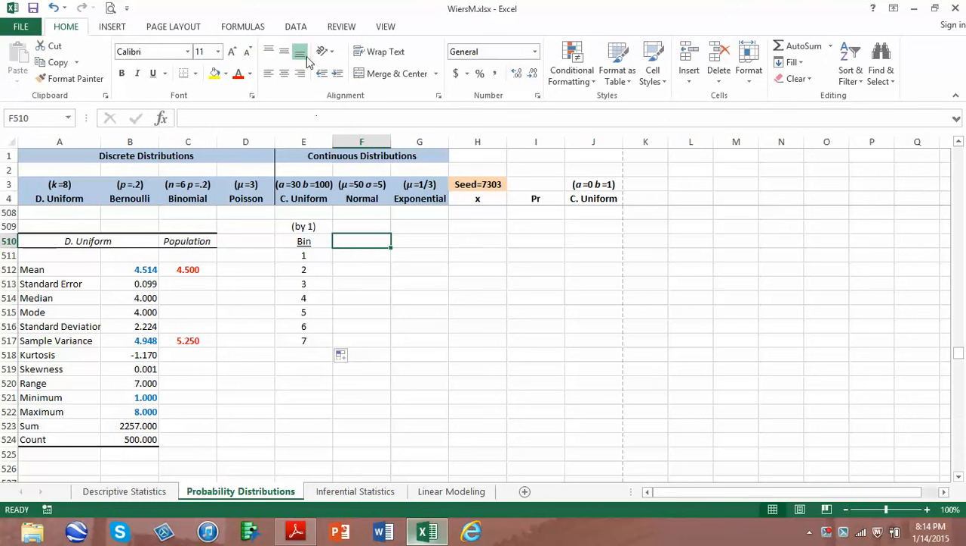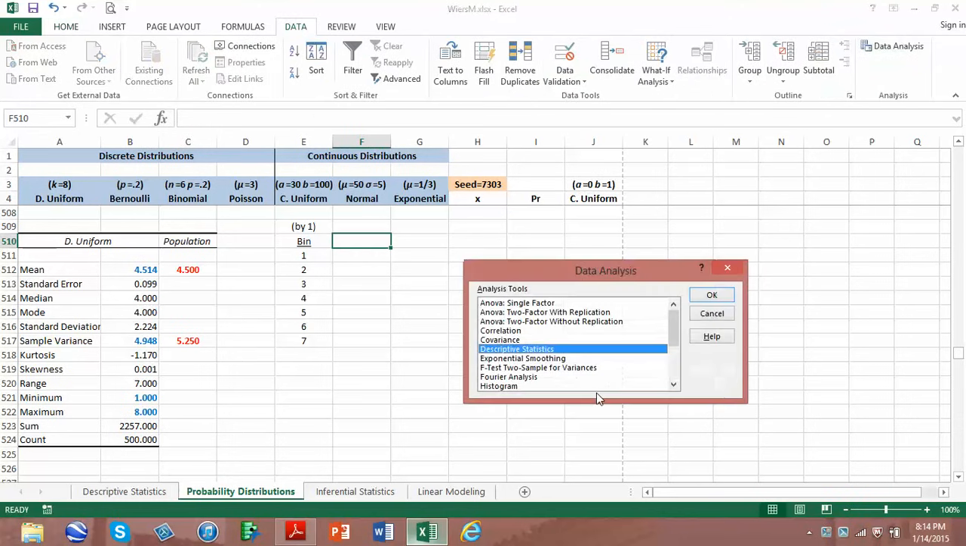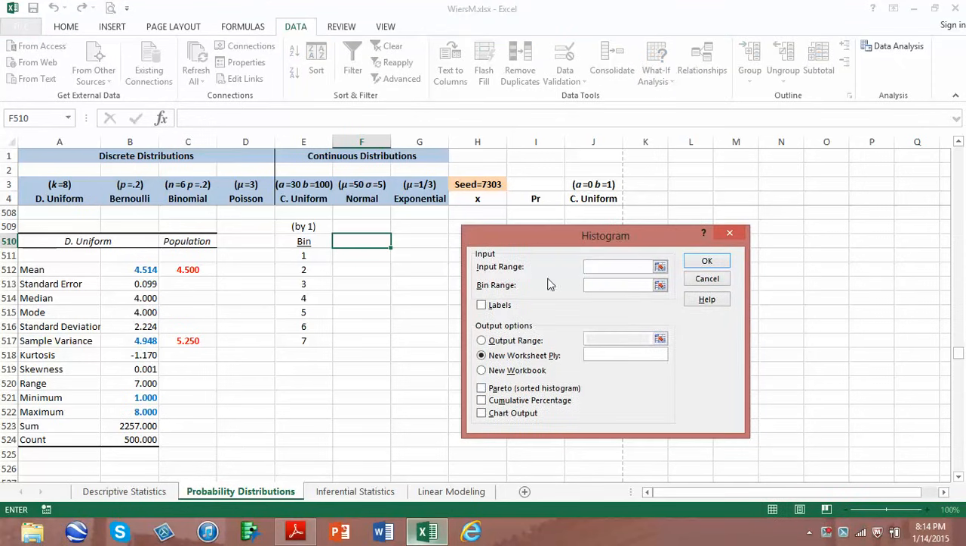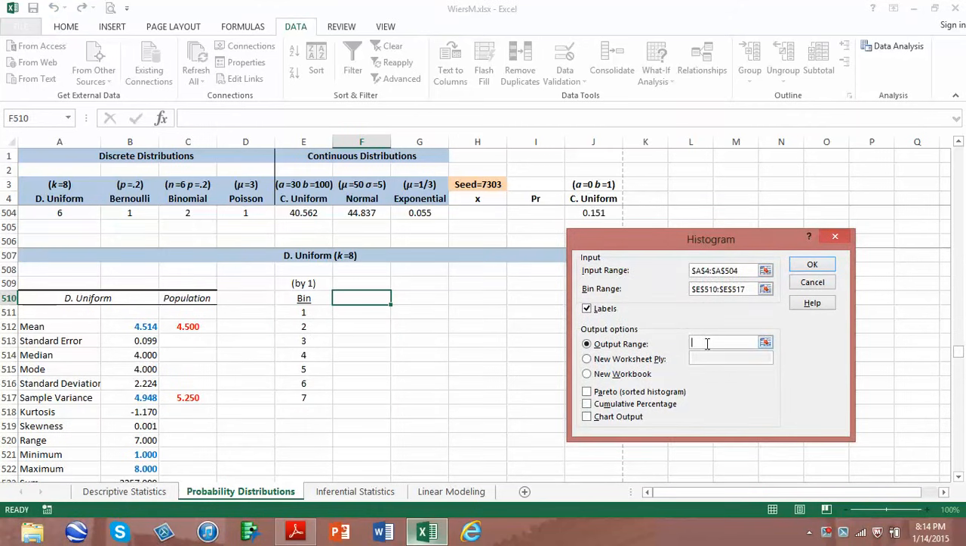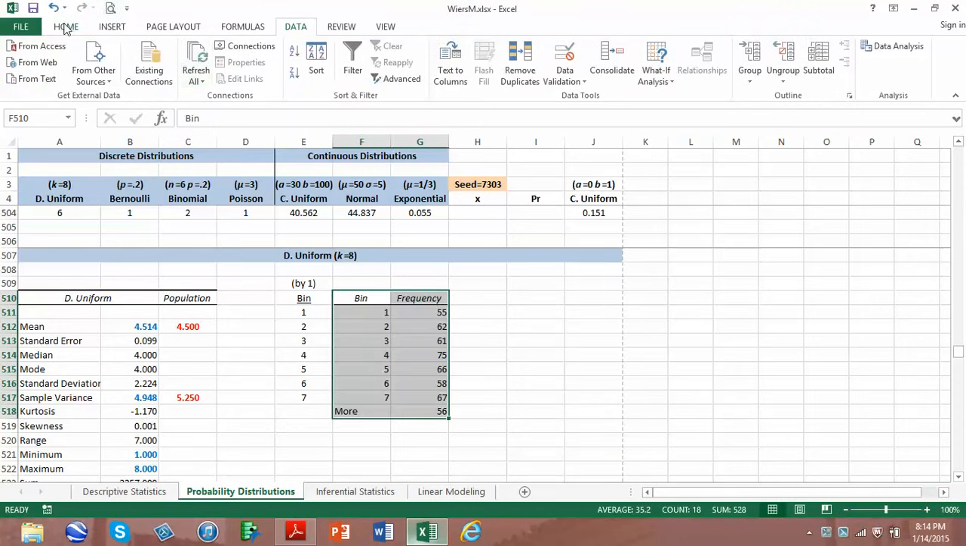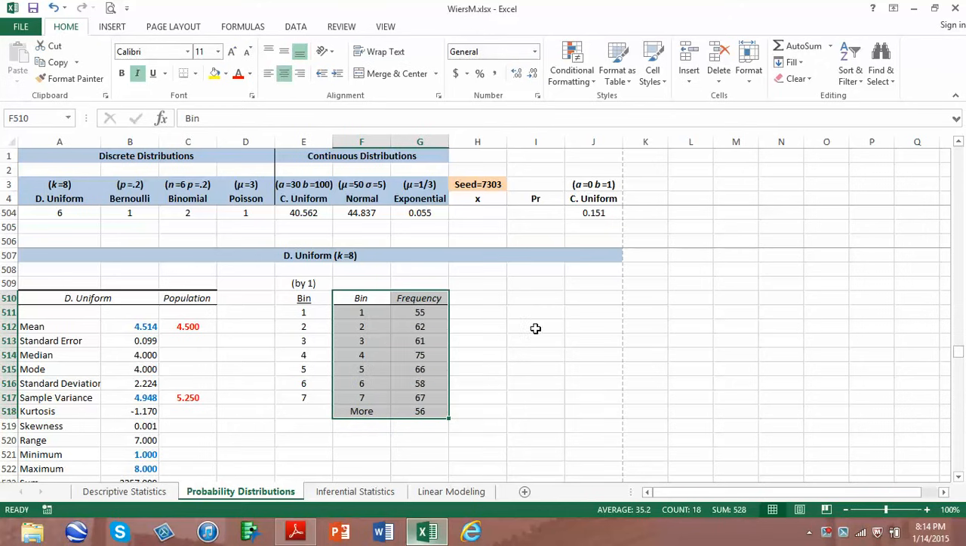So we'll go up here, and now we go to Data, Data Analysis, Histogram, and the input range again is D uniform. The bin range, now we have to grab the label, the bin, and grab all the way through to 7, since we had a label in the named range. So we click Labels and Output Range, open box, and then I'm clicking right across from the bin. This is in F510, and I hit OK. Excellent.